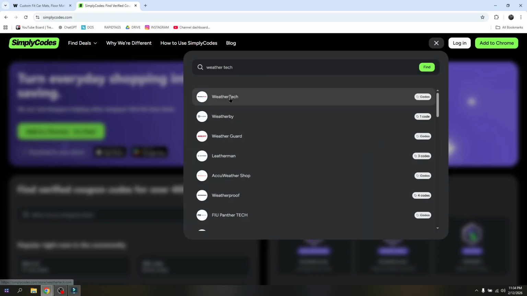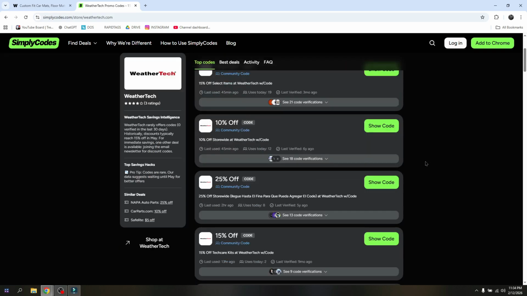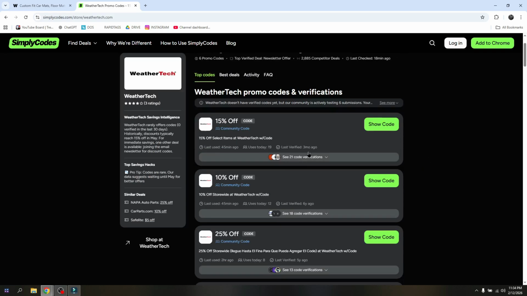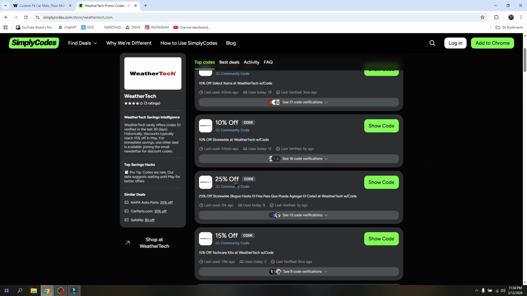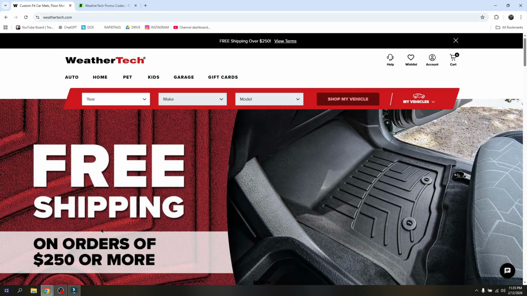Now it should be on the very first result. And then as you can see, there are a lot of codes that you can use. For example, 15% off, 25% off, and so on. For you to be able to use this, just click this option here that says show code, copy it, and paste it into WeatherTech. And that's how you find WeatherTech discount promo code.